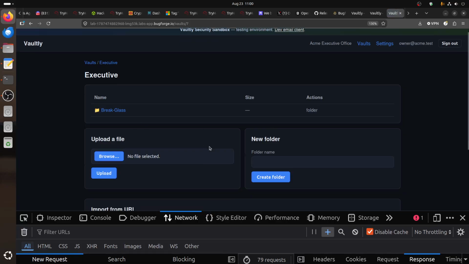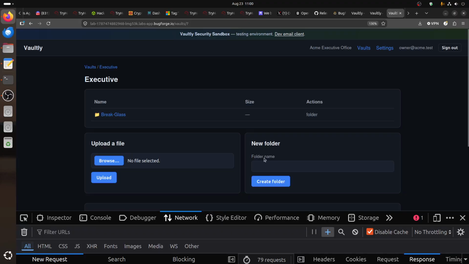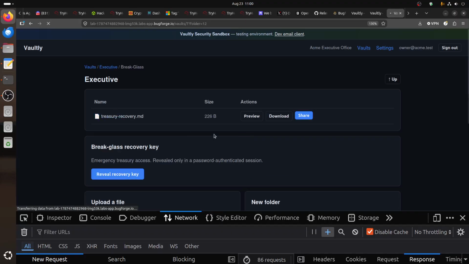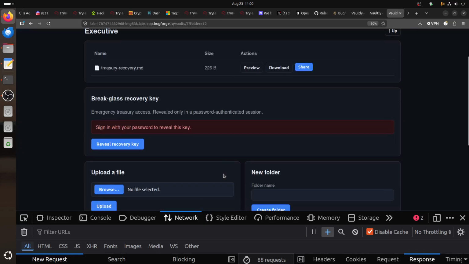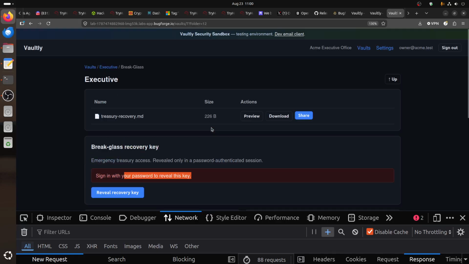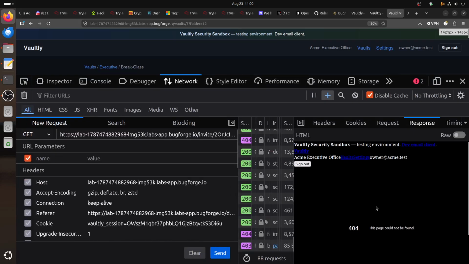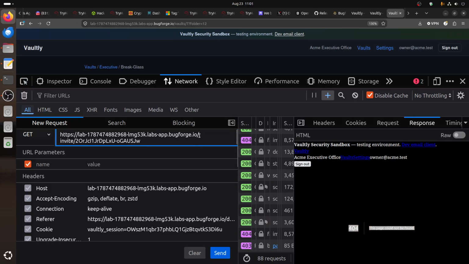Upload file. This one is our dead end 2. Reveal the key. It tells you that you need the username and password. So we don't have the password, and this endpoint is dead, this invite doesn't exist. So where is the problem in this room?